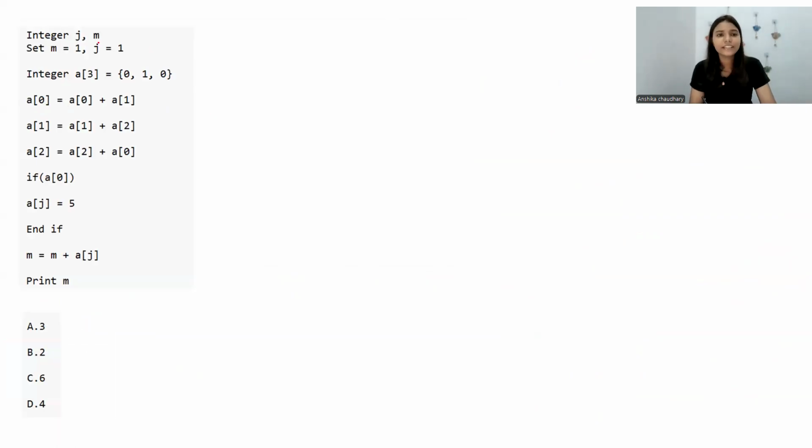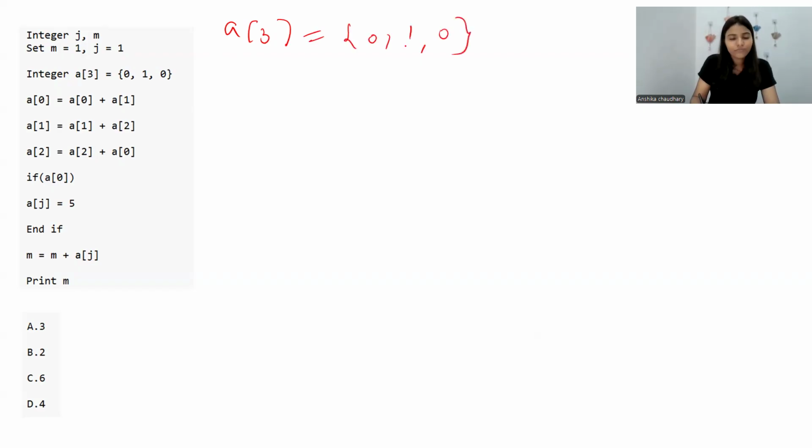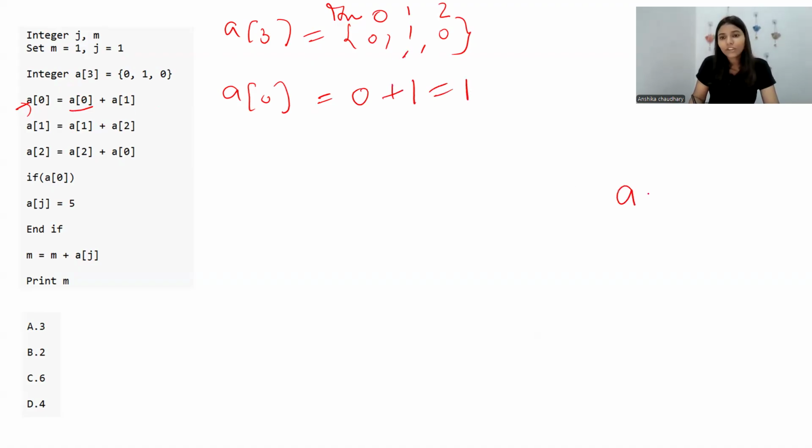The next question is: integer j and m. Set m equals 1, j equals 1. Now integer a array of 3. So we have an array which has size 3, and it contains 0, 1, 0. Now we are updating the elements. Array of 0 will be updated to array of 0 plus array of 1. So what is array of 0? 0, 1, 2 are the indexes. At the place of array of 0, what is there? 0. At the place of array of 1, what is there? 1. So it will become 1. That means array of 0 is now 1. That means in our modified array, 1 will come here.